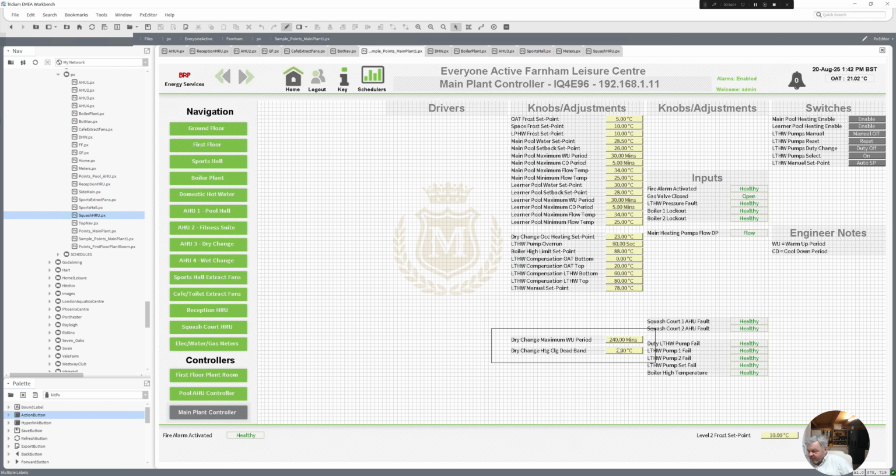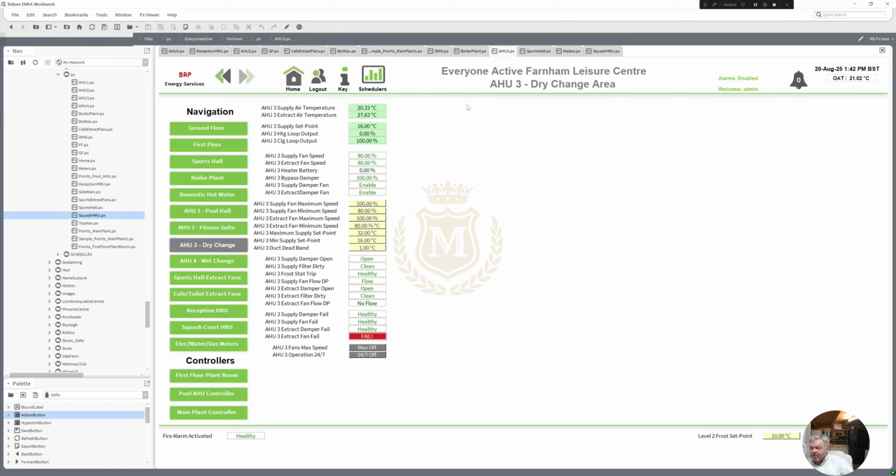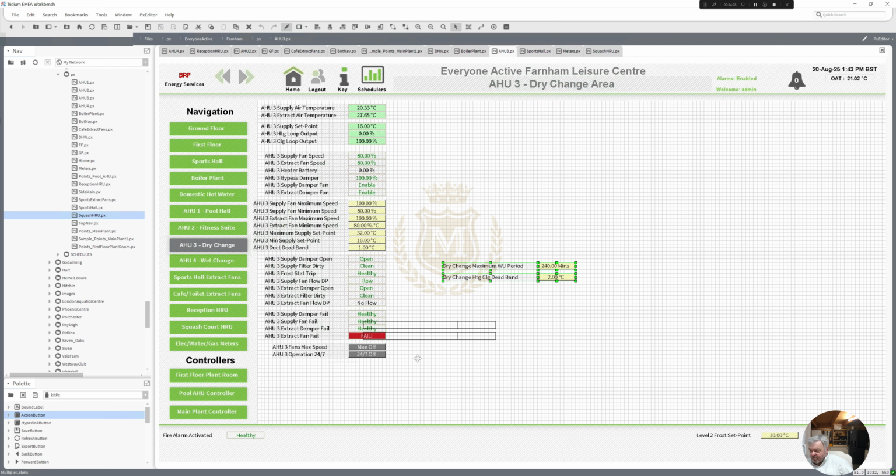Well, we do have a dry change, so cut that. Have I got dry change open? No. Dry change. That's AHU3, so I do have AHU3 open. Let's put that into AHU3. Dry change, for the moment.